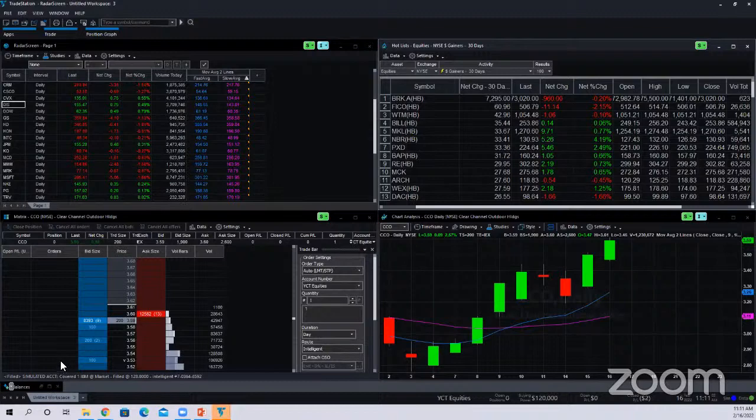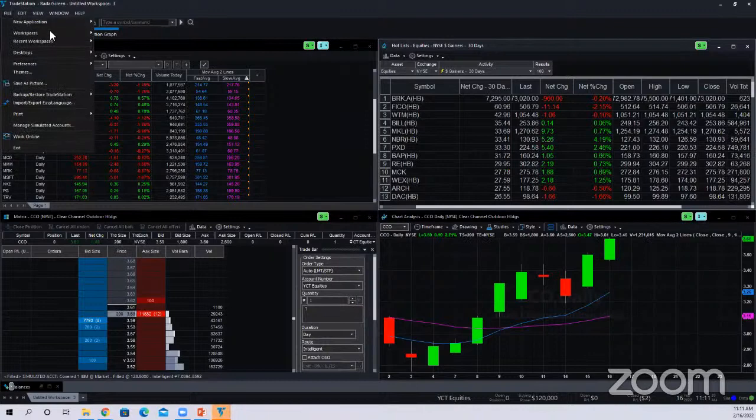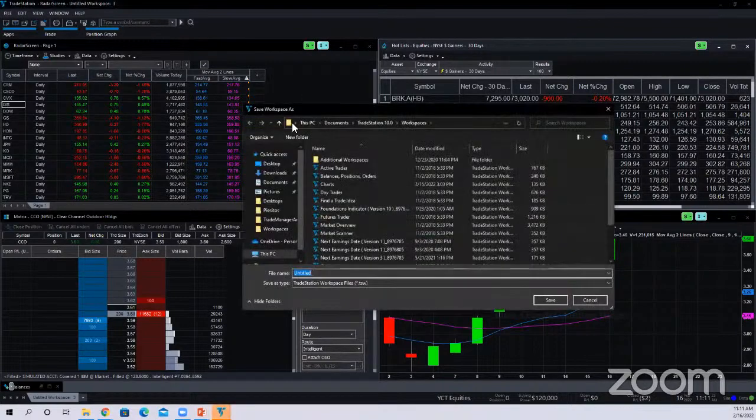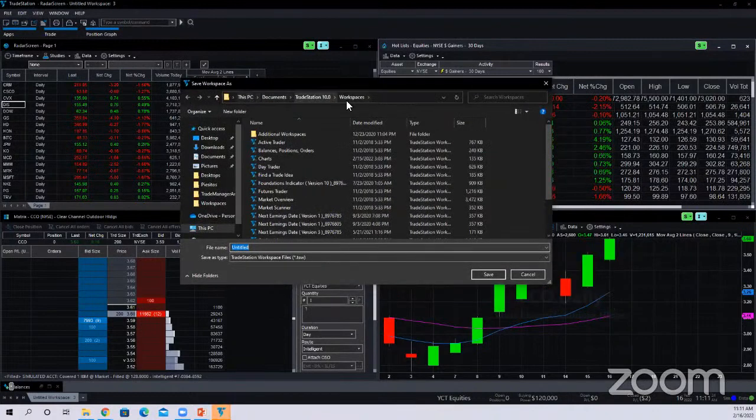And of course, very important is, let's say you've created a workspace that you want to save. You don't want to get rid of it, right? So whenever you log off TradeStation, you log back on, you don't want to have to rebuild everything that you just did, right? So what you're going to want to do is go to File, go to Workspaces, and save this workspace, right? So when you save your workspace, it's going to automatically save to the Workspaces folder in TradeStation 10, okay?